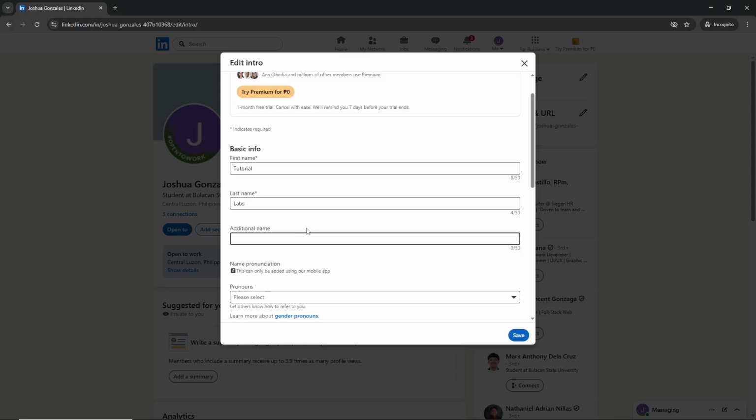Do the same for the last name field, making sure everything is spelled correctly. LinkedIn also provides an option to add an additional name if you need it. This could be a maiden name, nickname, or any other name you'd like to include for professional recognition. If you want to use this feature, simply fill in the additional name field. If not, you can leave it blank.